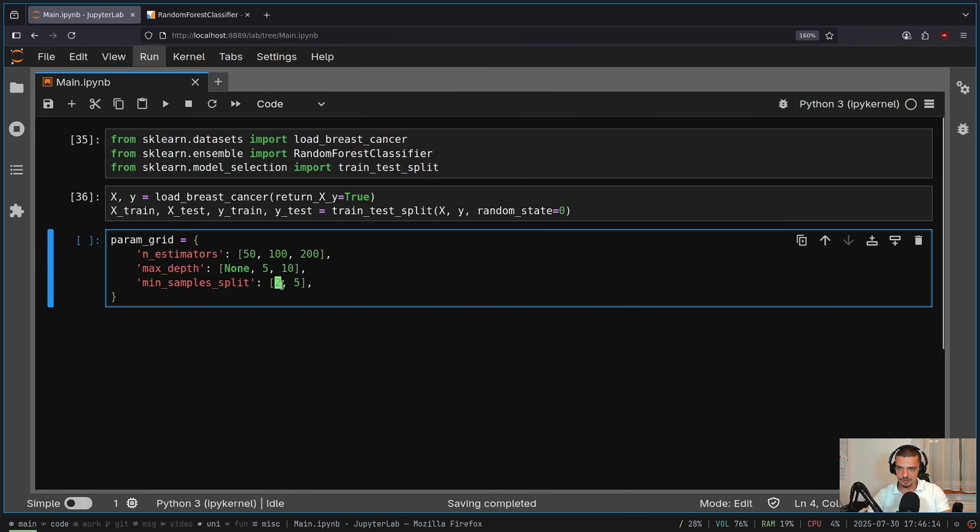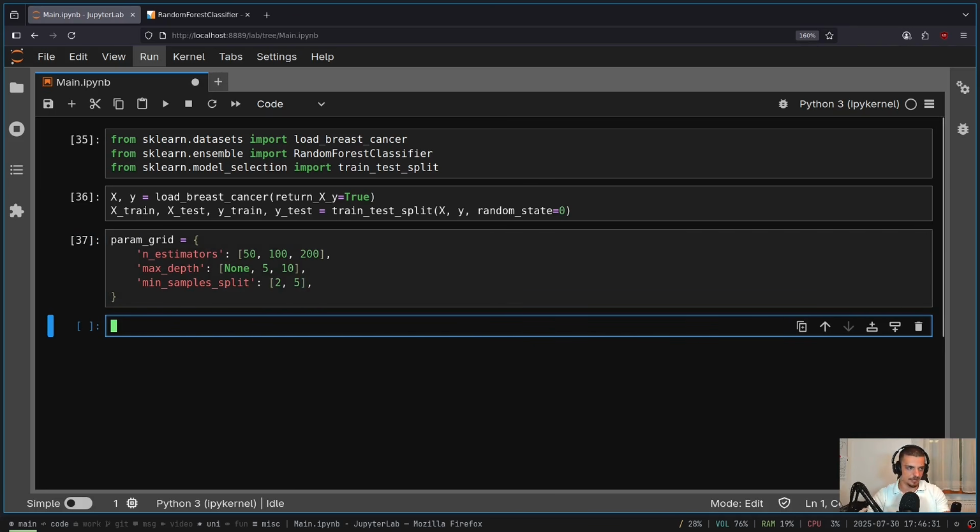The first configuration will be 50 estimators, no depth limit, 2 as a min sample split. Then it will go and say 50 estimators, no limit, 5 min sample split. So it's going to try all the combinations. In this case, 3 times 3 times 2, so 9 times 2 is 18 different configurations. And it's going to give us the best configuration based on the cross-validation.